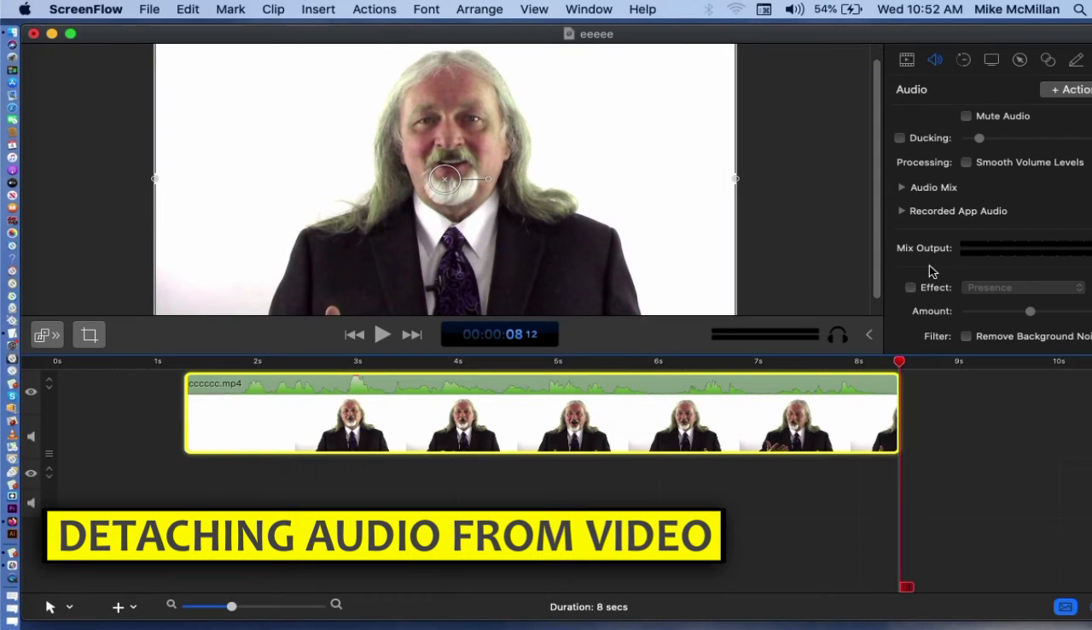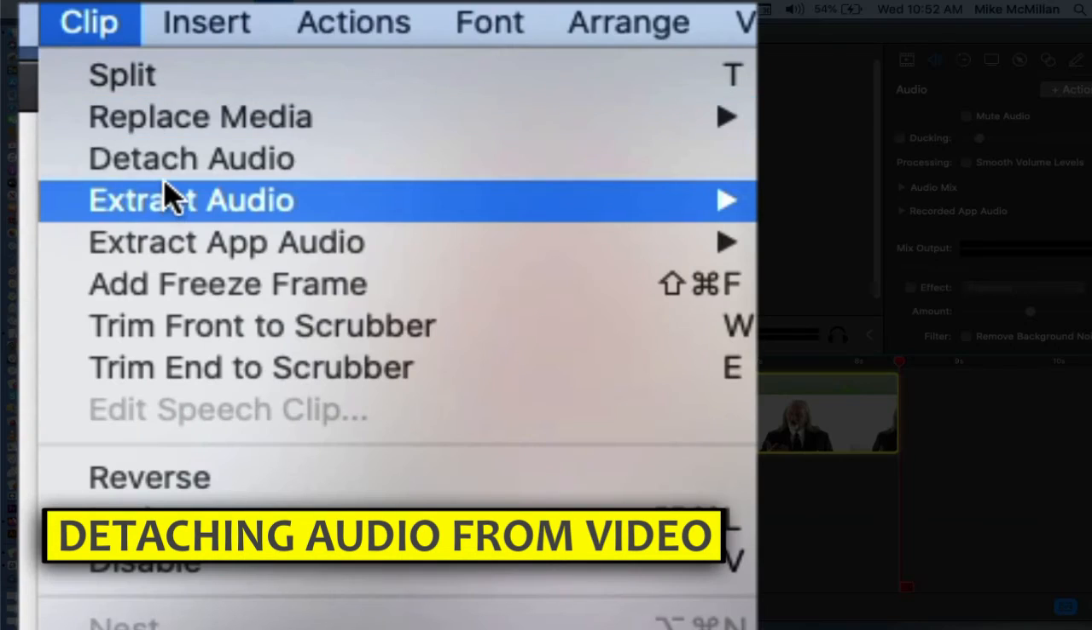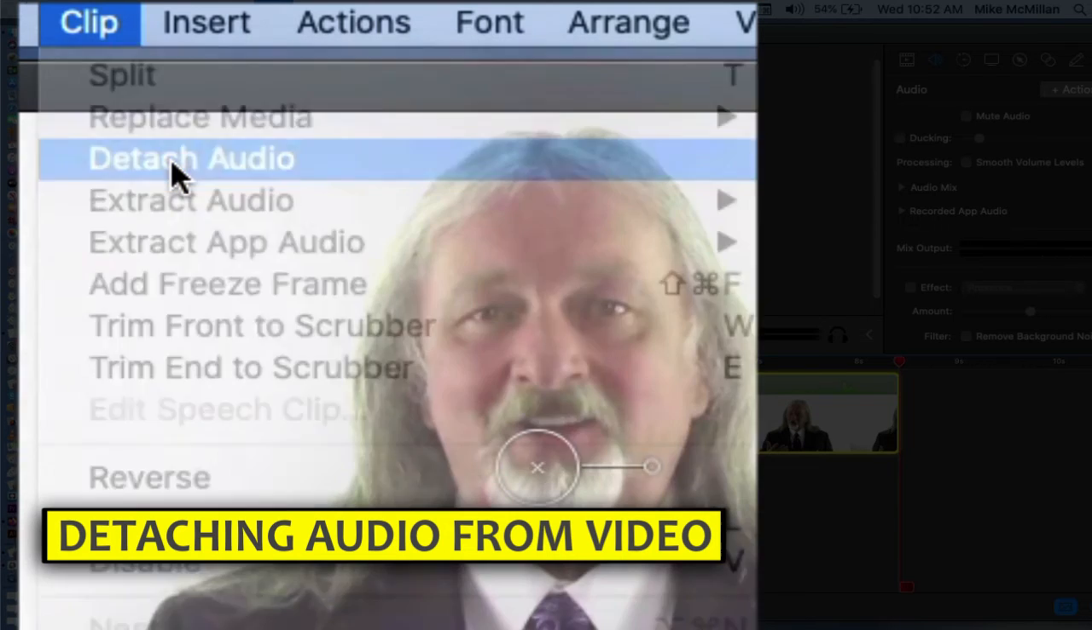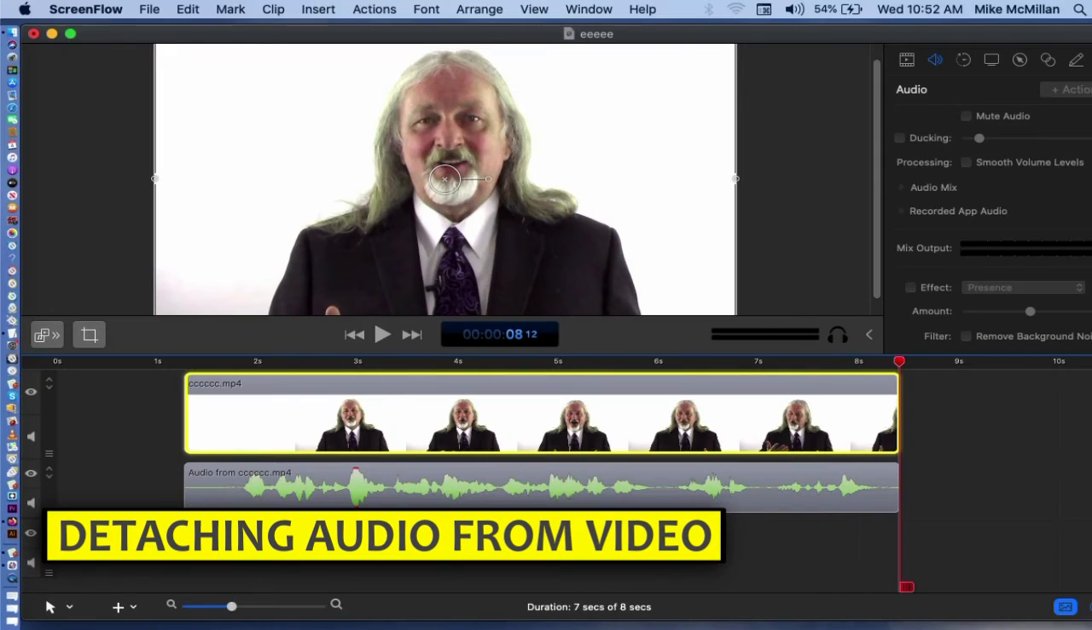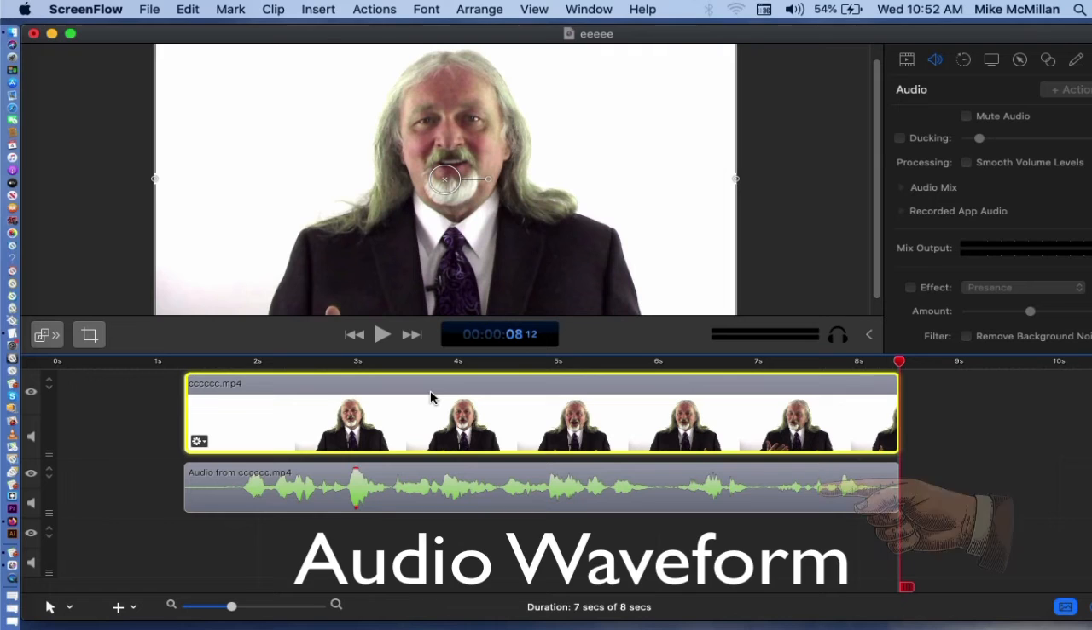So the first thing I always do is I click on this. Once I click on this, I come up to Clip, and I go to Detach Audio right here, and what that does is it separates the audio portion of your recording. A DSLR camera, an iPhone, or anything has an audio and video component to the recording that you make, and this separates the video portion and the audio portion.